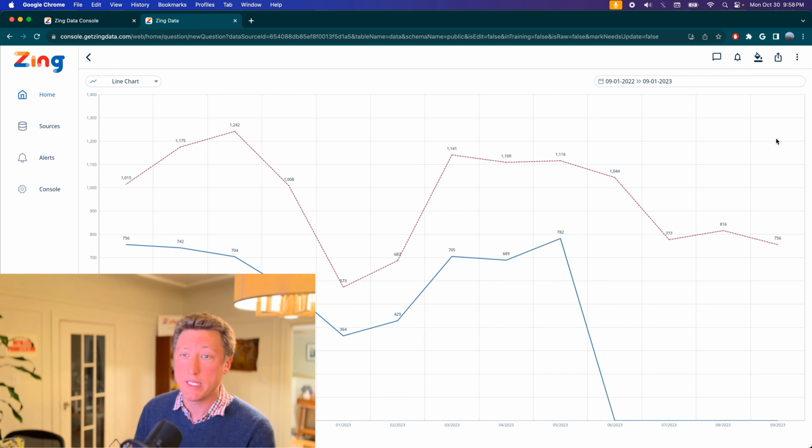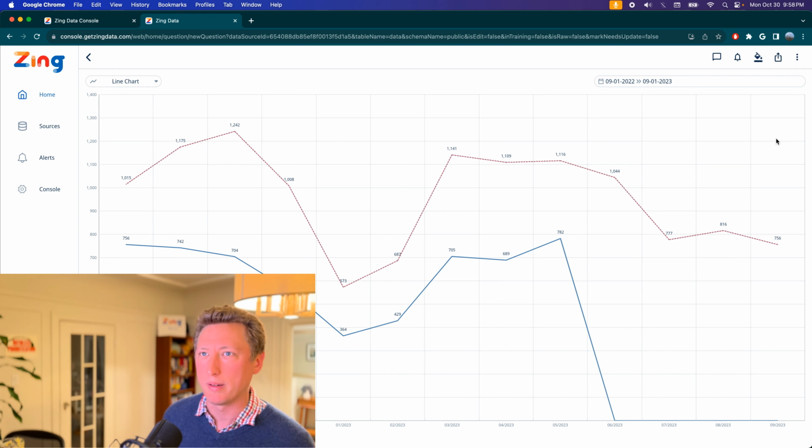This gives you a sense of how easy Zing makes it to do things like time comparisons that otherwise might take a while in tools like Tableau.